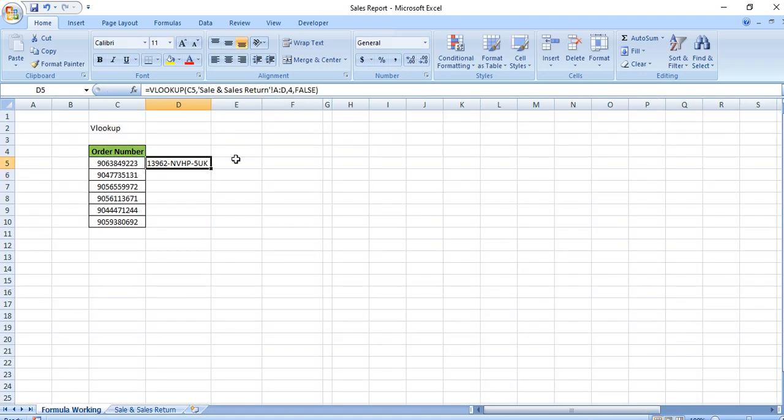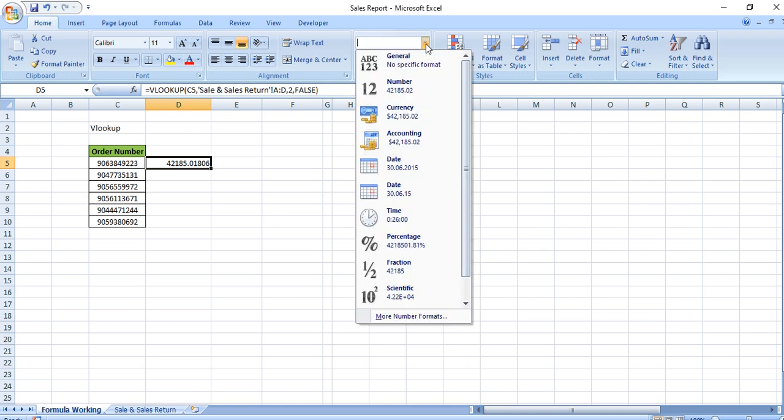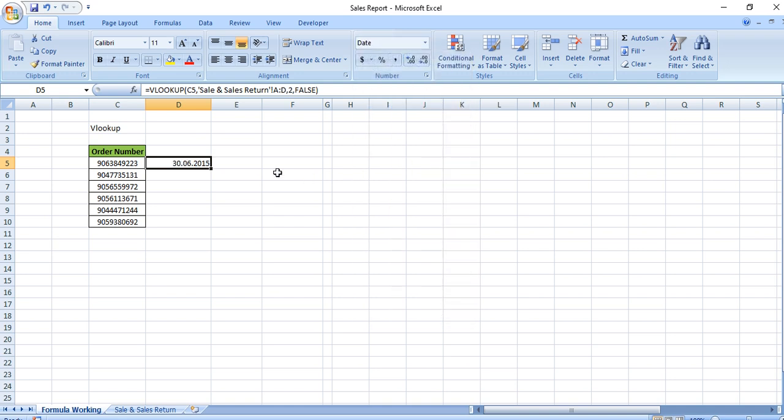See, now the SUPC is brought up, right? In any case, if you need, suppose instead of column 4 you need 3, you can put 3, and you get the shoes. And if you put 2, you get the date, right? It is a different format, so I will correct the format. So it is 2, right? And if you just copy paste this formula, you will get your desired numbers.